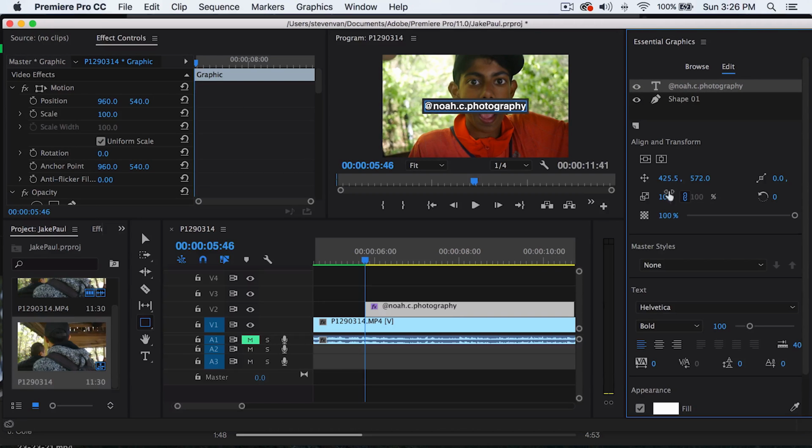The text is a bit too big. I'll lower the scale over here. So something like this to 90, probably 92, and then center it once again.